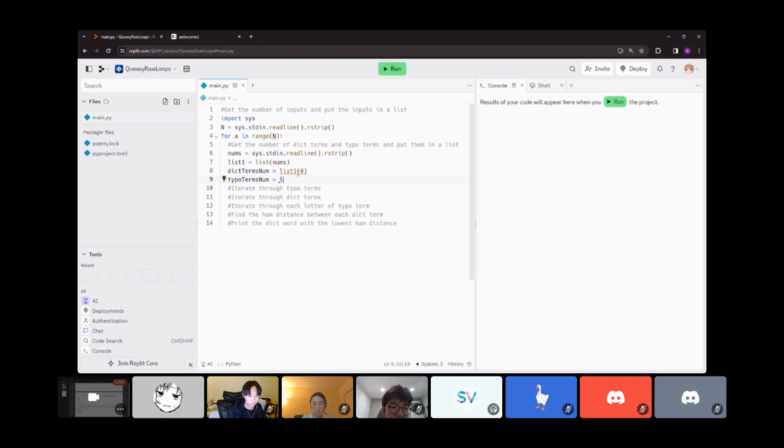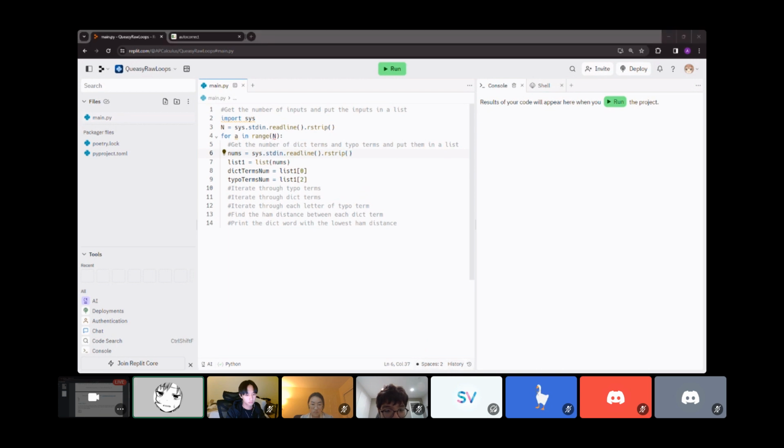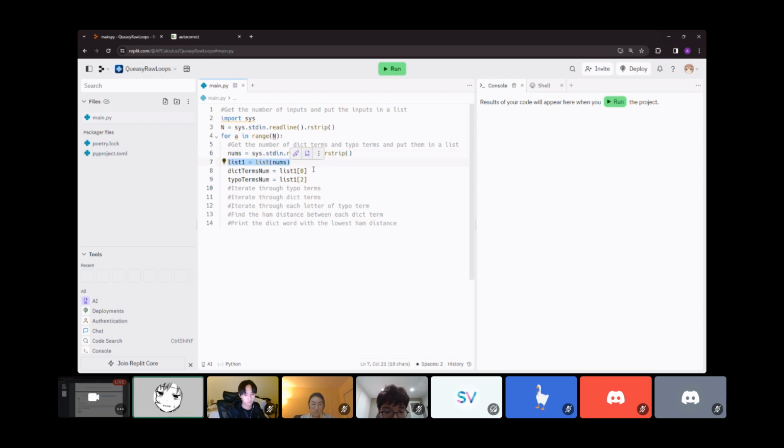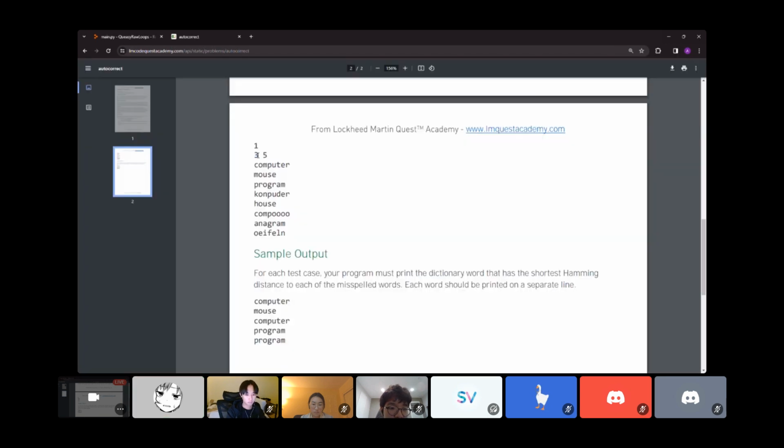So what I'm essentially doing here is turning our num into a list, because when we're dealing with a number and a space and another number, it's really hard for the code to parse that. So instead, we just put them into a list, and in this case it's going to end up as three space five.